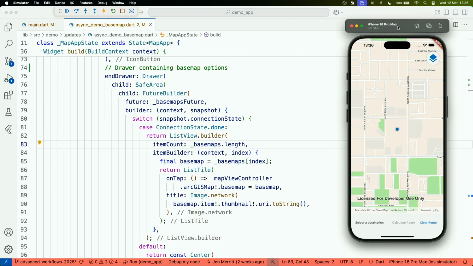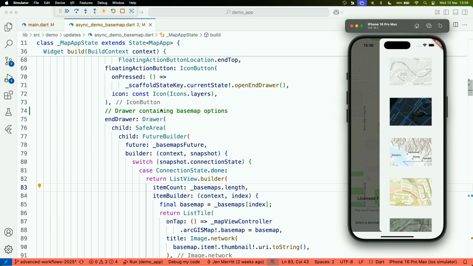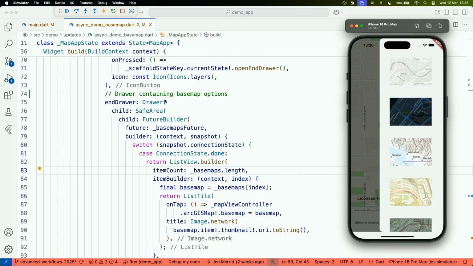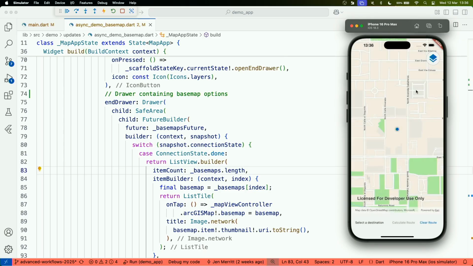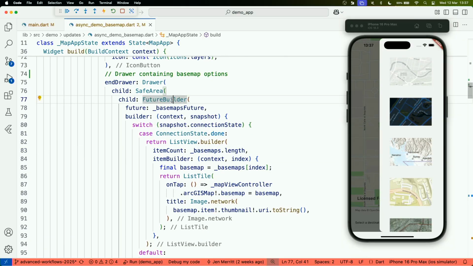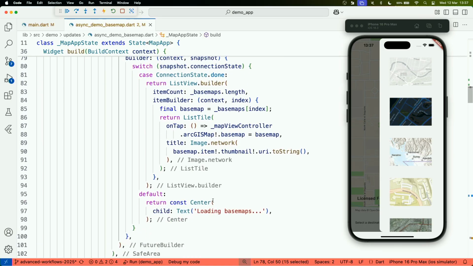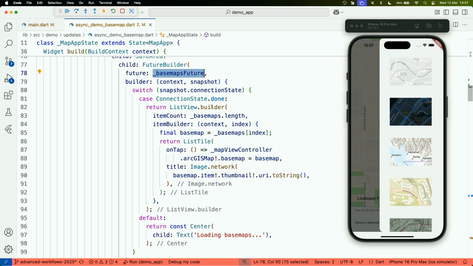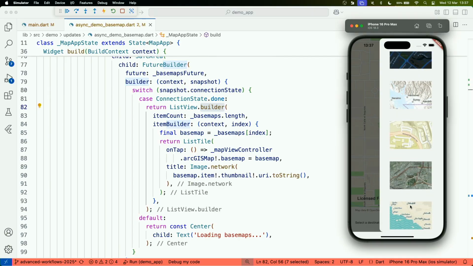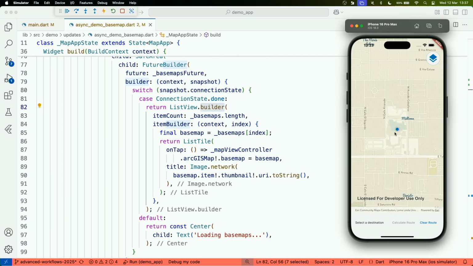So we can see that in the UI we now have this button in the top right, which opens a drawer within the scaffold. So this is a really easy way to implement the kind of drawer widget within your application. And it contains another future builder, which in this case is the base maps future. And as it's loading, it will say loading base maps, and then once it's successful, it displays this list view builder with the list of base maps and the thumbnail as well, and then you can update the base map within the app.